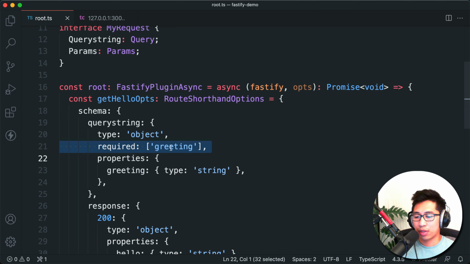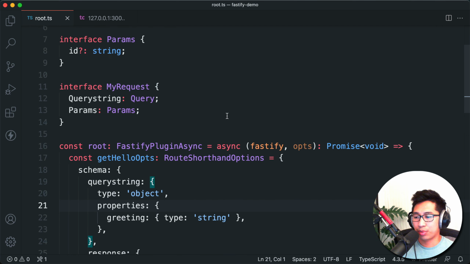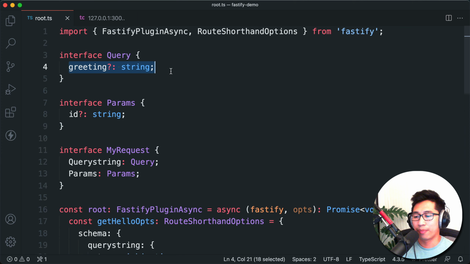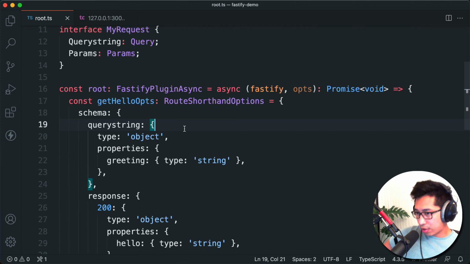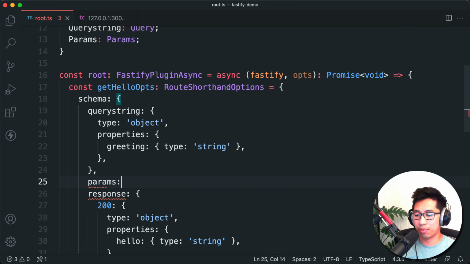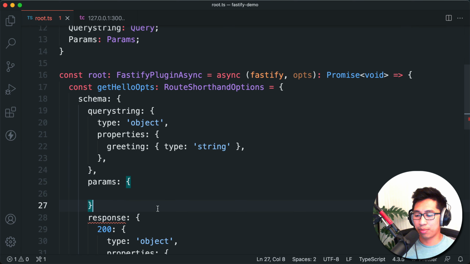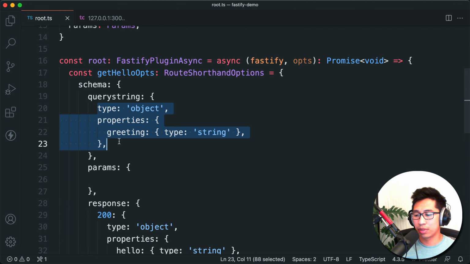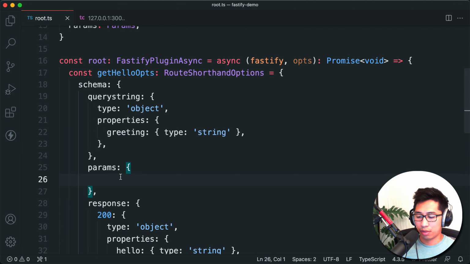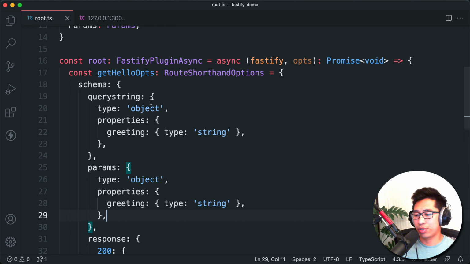But I don't actually want that to be required. I want that to be optional in the same way that it is here. All right, so let's just move forward. How do you represent params? Well, it's very similar. It's just params, and then you have that same exact syntax that you can reuse. So we can just copy and paste this and just change the values.